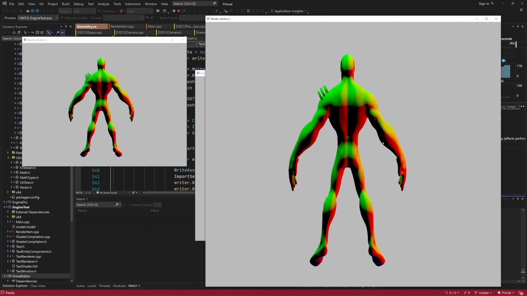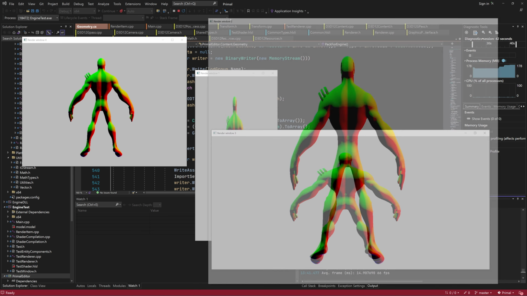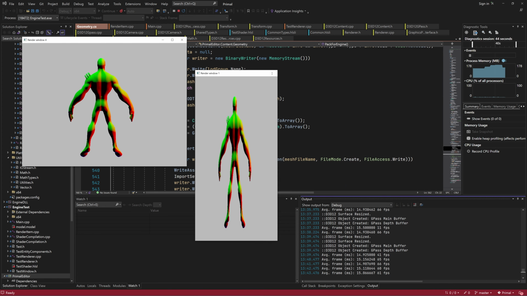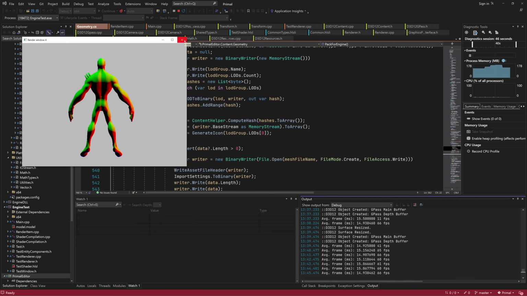So today's video is about having the ability to move and rotate game entities using our native C++ scripting system.